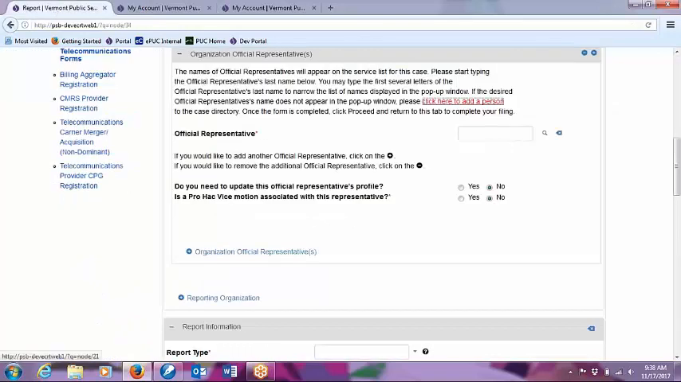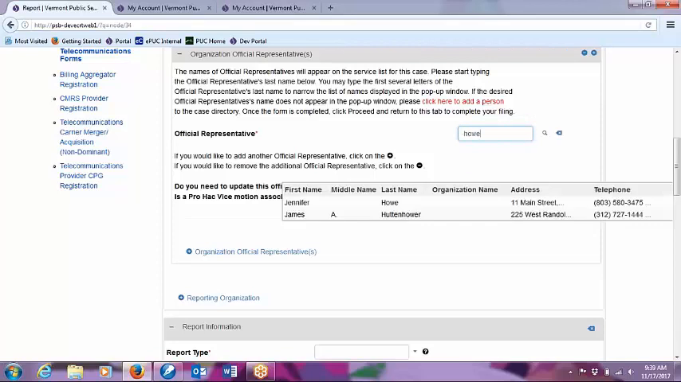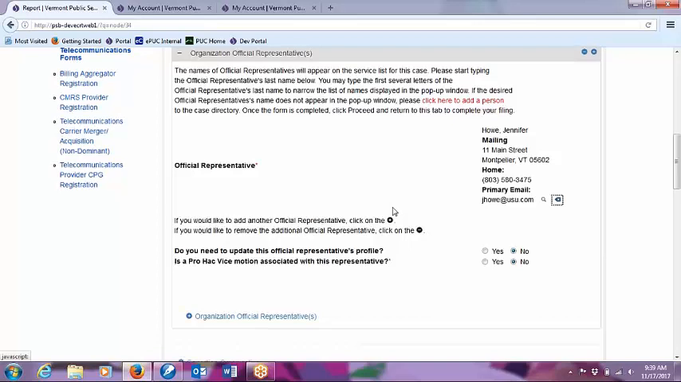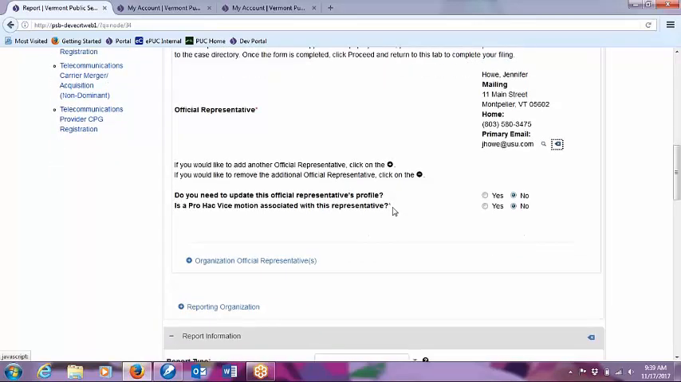Okay, so we'll go back here, and we'll add our official representative. As Holly said, in most cases the utility itself will be updating and uploading the report. We have a lot of current official representatives as well, so again, it's best to do a search first before you try to add.